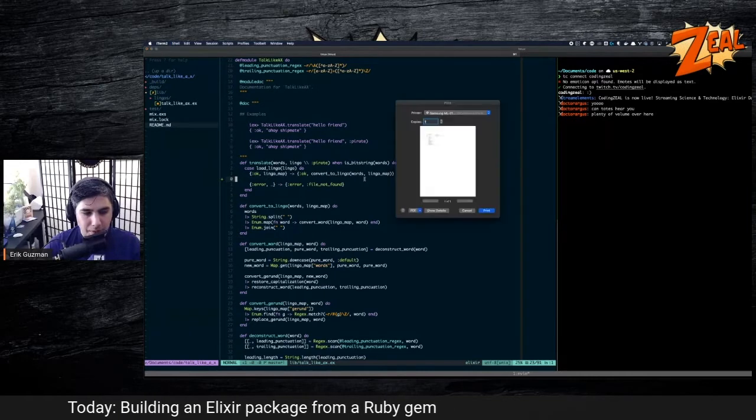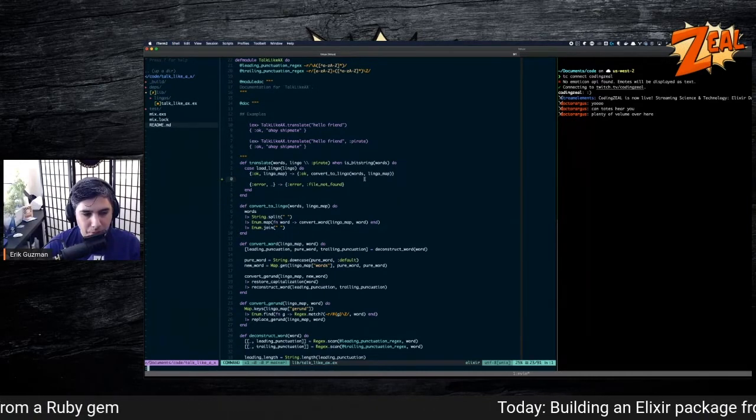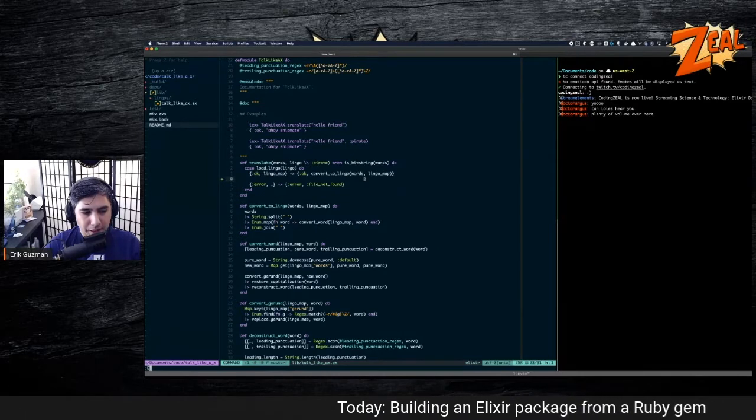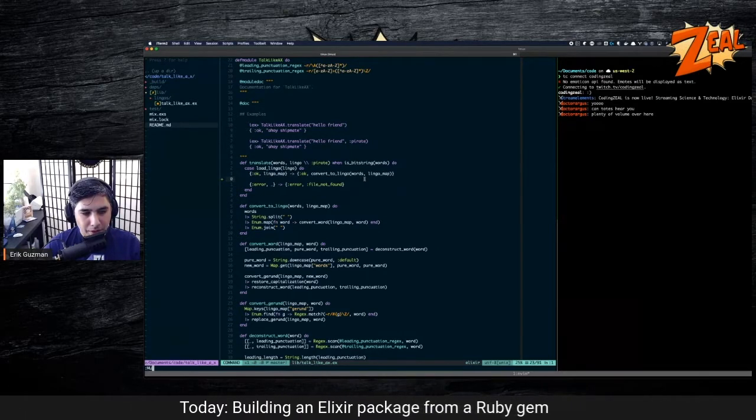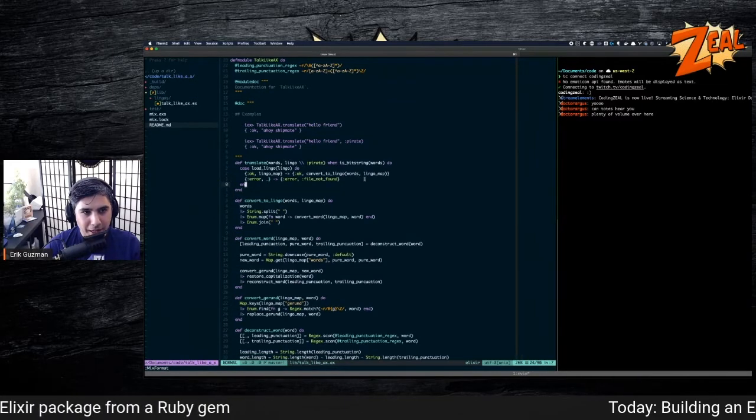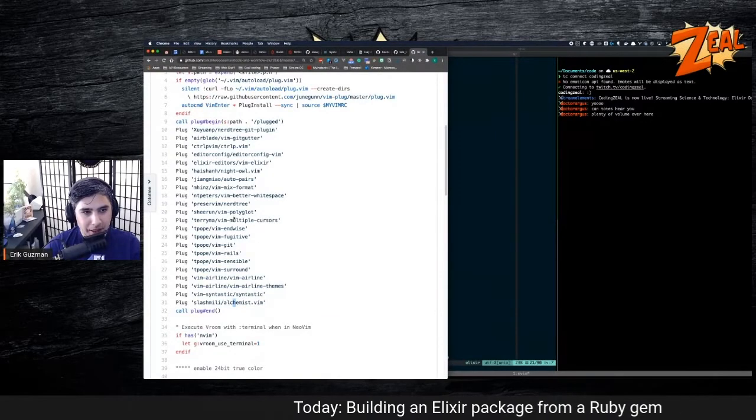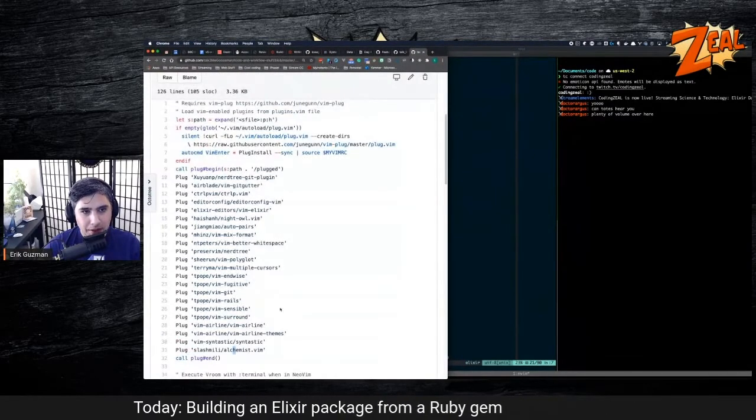Let's see, so trying to remember, I think it's Elixir. I can do mix and then format, and then I'll format my file. Yeah, there we go. That's one of the things that helps add in just more Elixir friendliness.